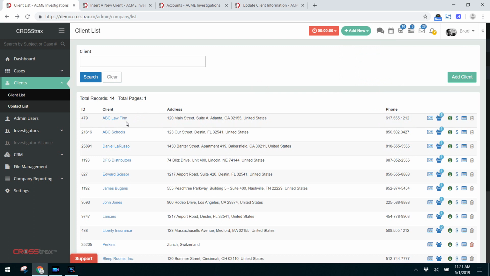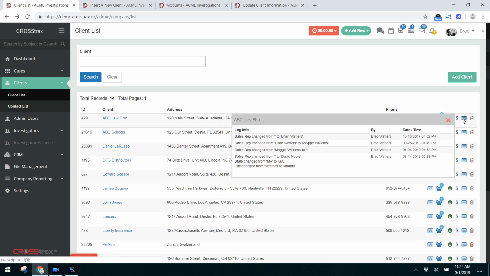In the client list screen, you have their information. You can see all the cases that are associated with that company with this icon. Over here, you have the number of contacts or individuals that are associated with that company. The middle icon is special handling instructions. You can click on the $ to manage the client's rates. Click on the log icon to see what changes have been made to a client's profile. And you can also delete those clients as long as they are not associated with a case or with contacts.